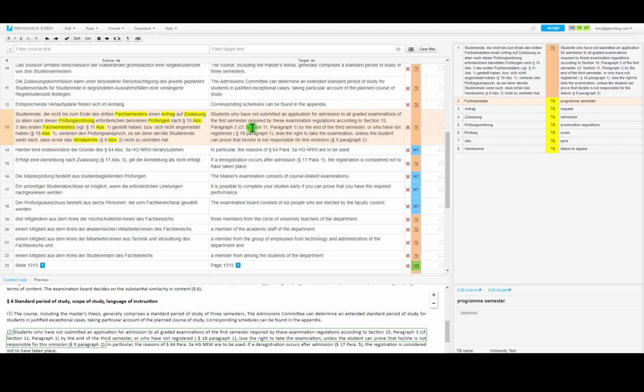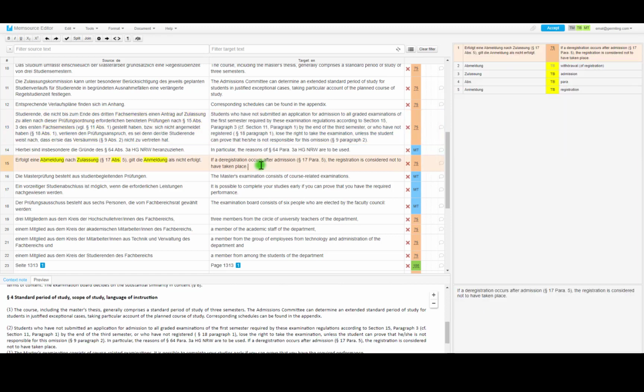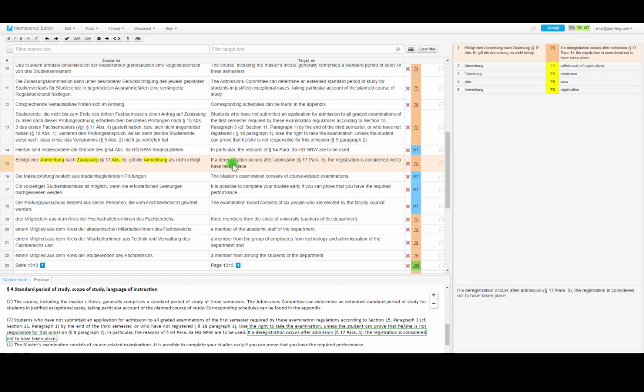You see the section is not translated consistently. Paragraph, I would like to have para. Study semester, program semesters. Again, you see the main issue. It's not that much like post-editing, but manual validation. Here is a good example. Withdrawal. Again, terms are not injected. It must be a technical issue because I have seen it work before.